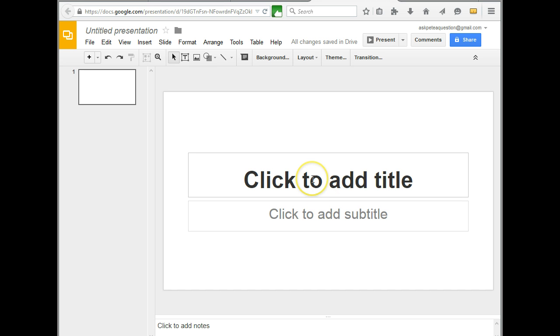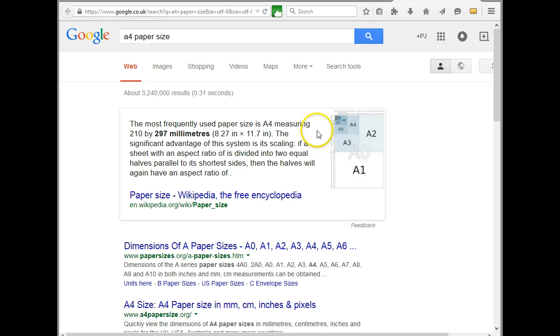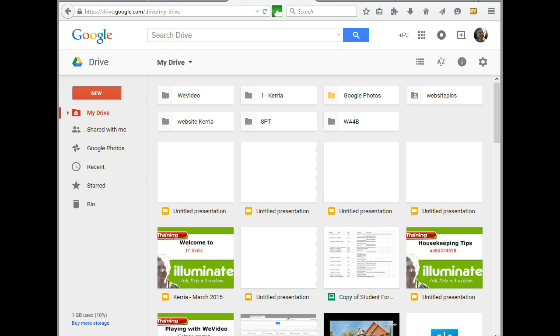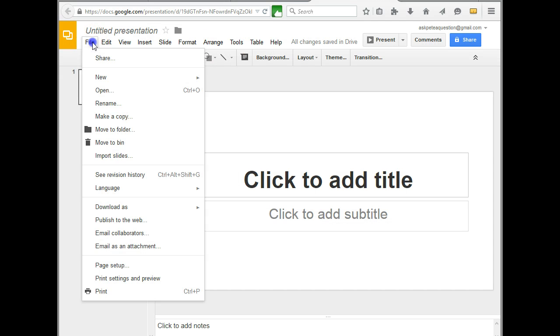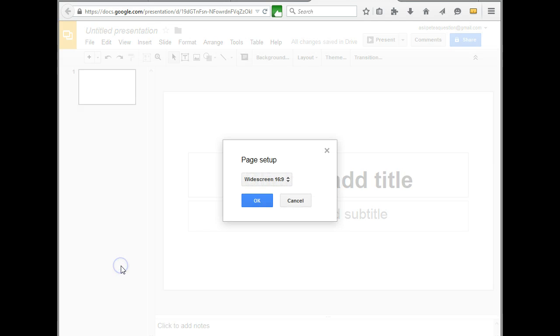Now, what I want to do is print this out onto a sheet of A4 paper. So the first thing I'm going to do is see how big a sheet of A4 paper is. So it's 210 by 297 millimeters. So if I come back onto my drive, onto my presentation, then here I can go to File, Page Setup.